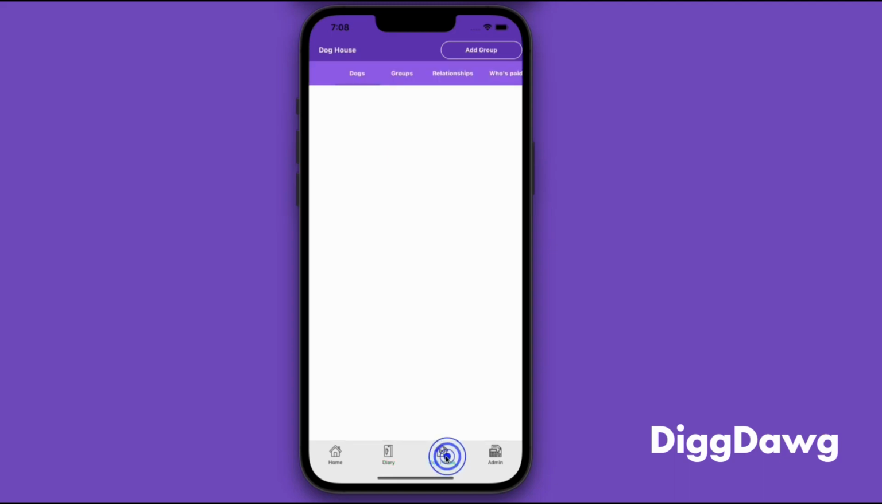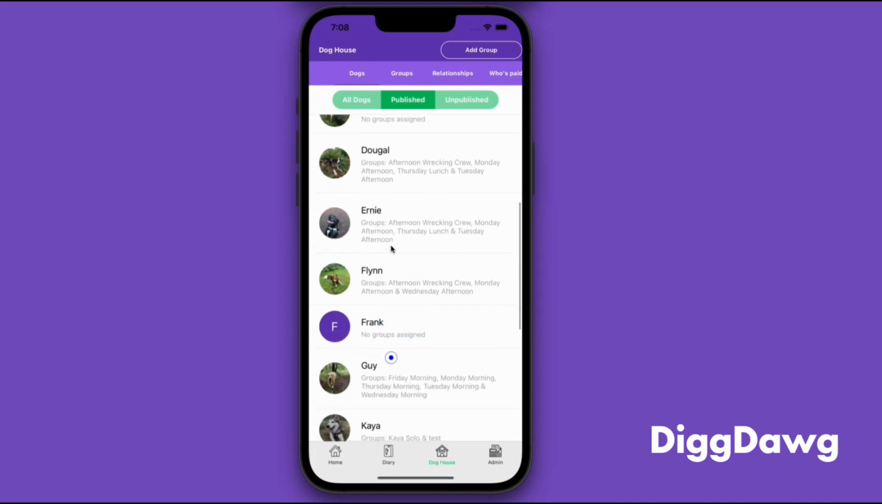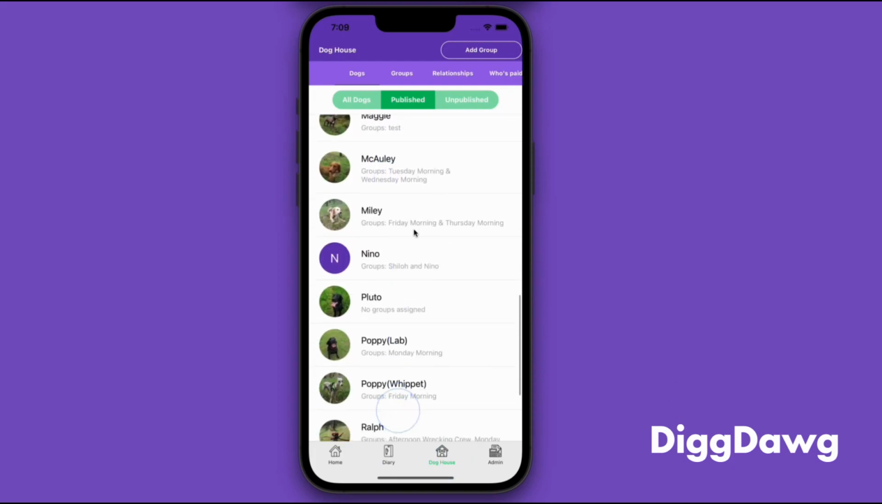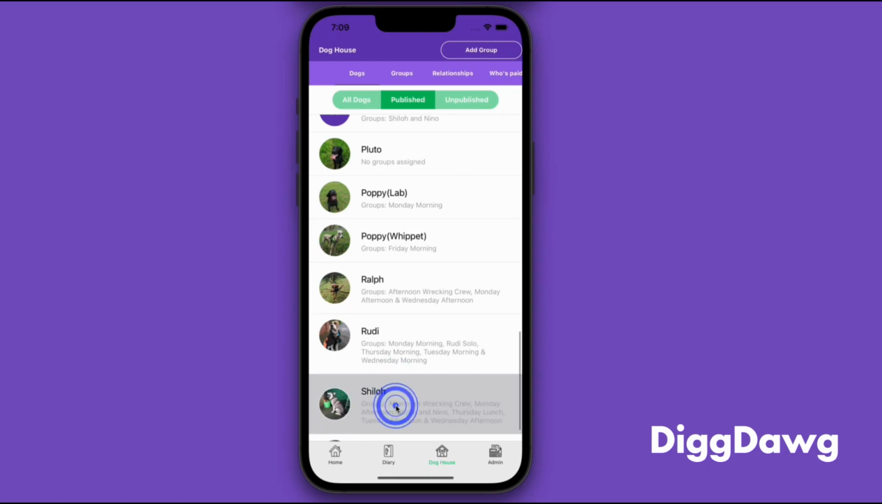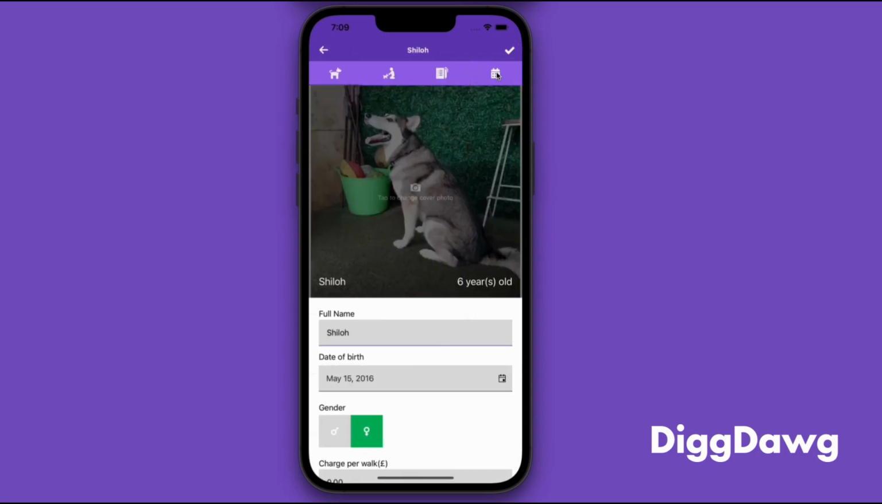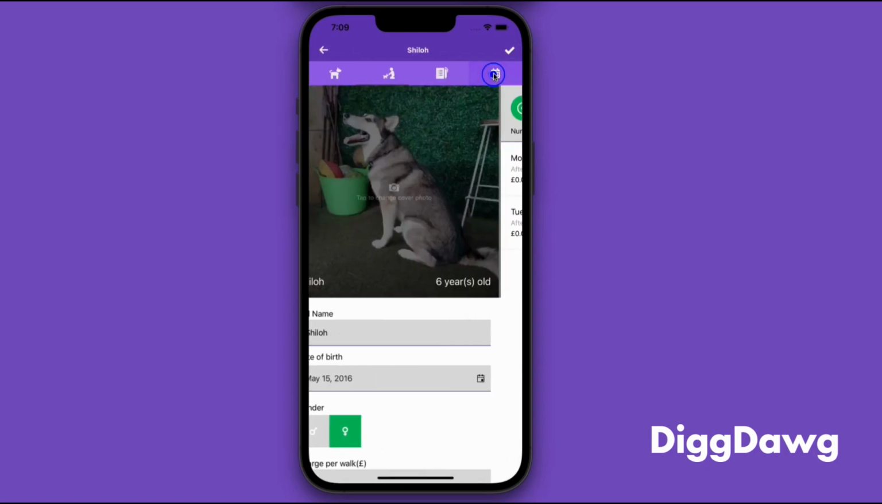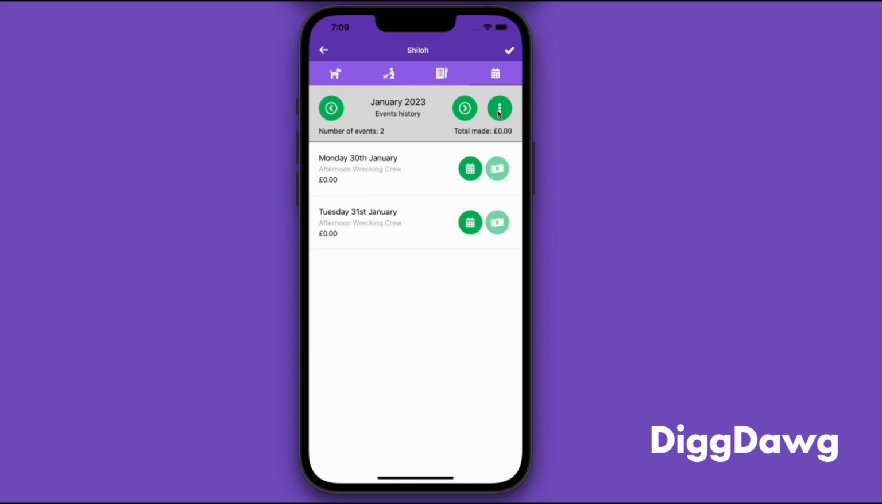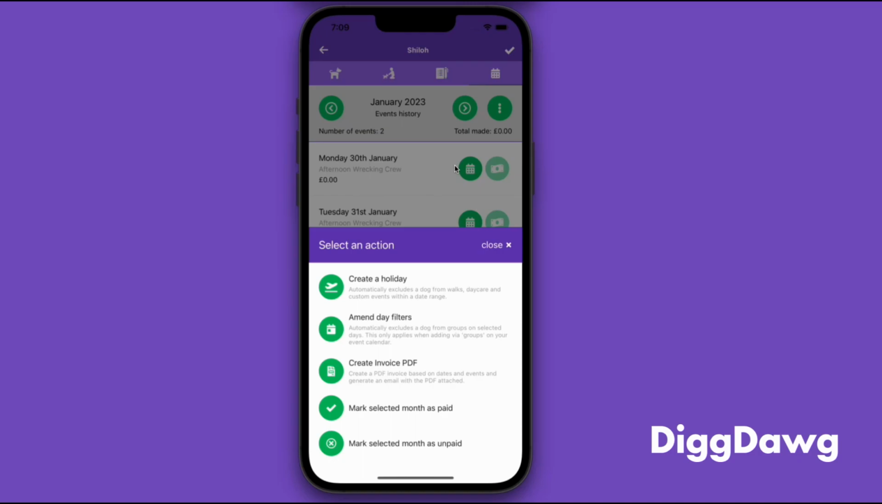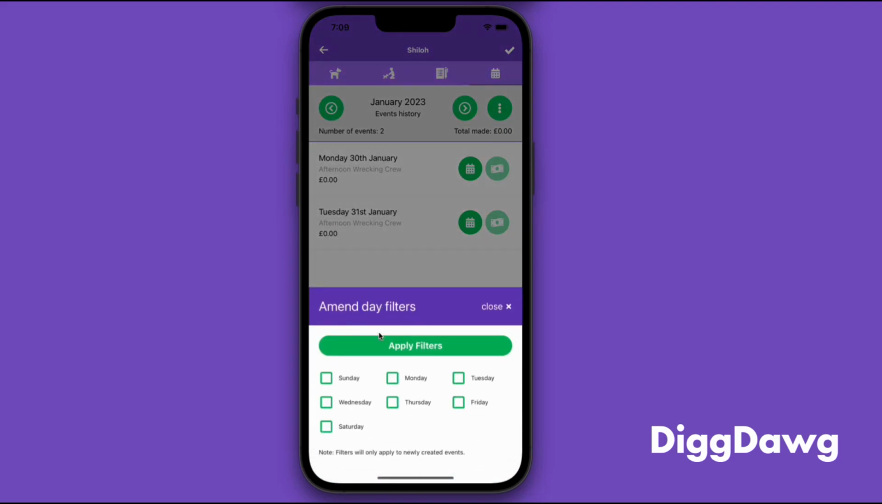So if we go over to the doghouse and we find Shiloh, we click over to the calendar icon here, the last tab, and just click the three dots here, and you should get a bottom sheet showing. Now you'll see here the second option down, amend day filters. So we're just going to tap into that. You can choose any days in which you don't want Shiloh to be added via a group.